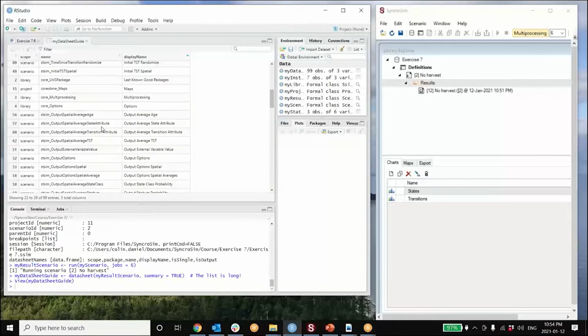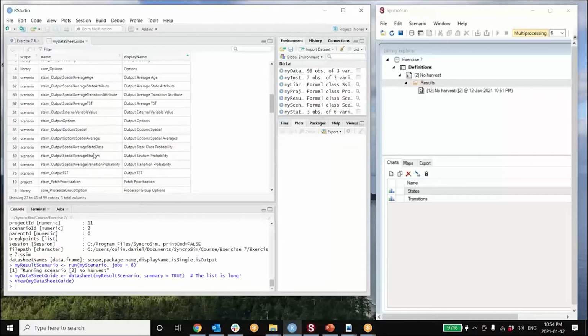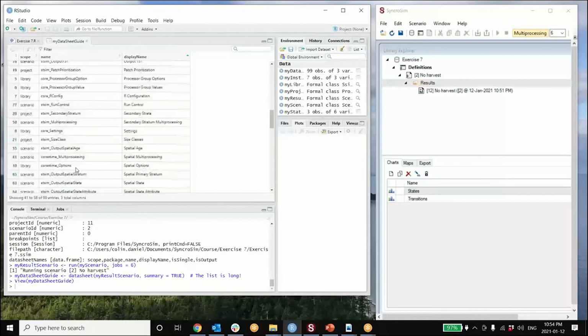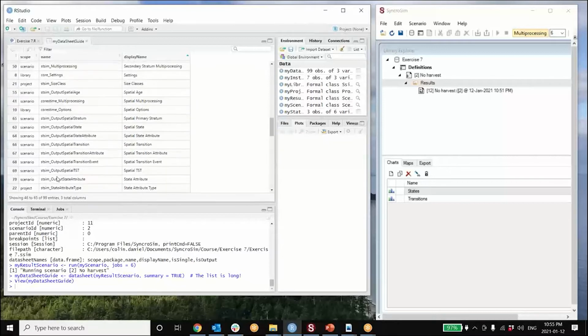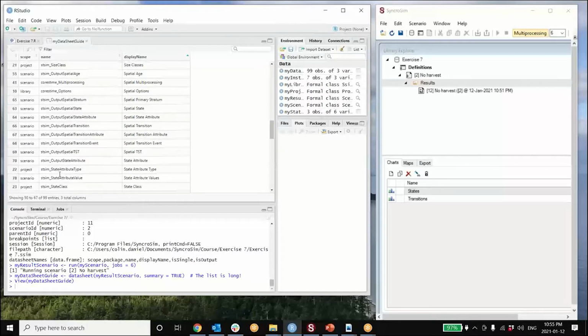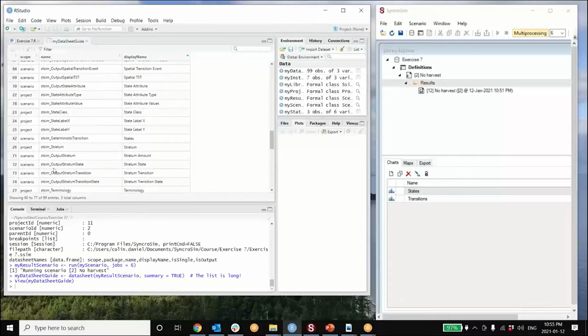What's the question? Where can I find the output stratum state? I think it's output spatial. Not spatial. Oh, here it is. Output spatial stratum and output spatial state, right? Because there's a separate output for the strata and an output for the state classes. All right, here it is.